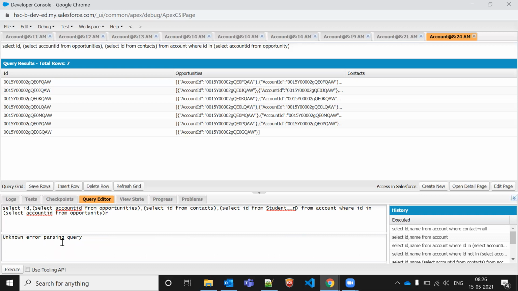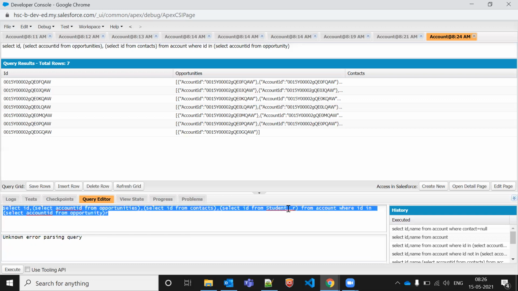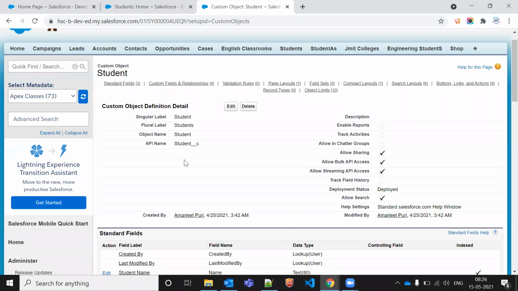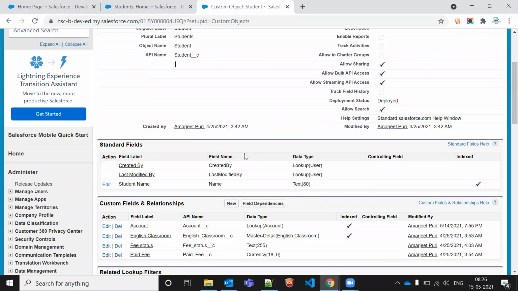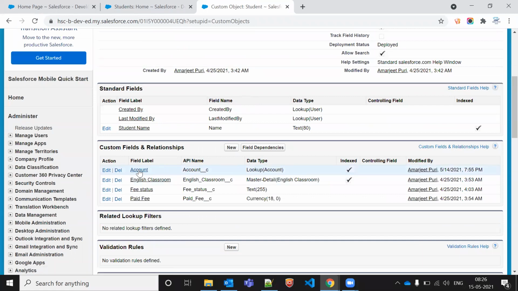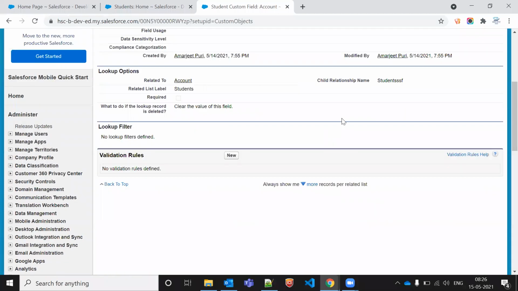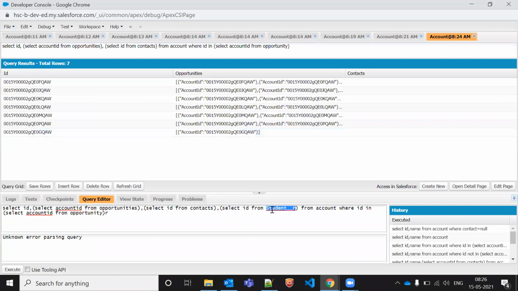Okay, but it is showing some unknown error parsing query. So what is the issue? If you are getting this kind of challenge, this is real time, and generally we get this error. Okay, how to resolve this issue? You will go to the custom object where you are going to fetch the records under the account. You'll go to the lookup field in the child object. This is my child relationship name. I'll copy this one and paste here. I'll add __r now.